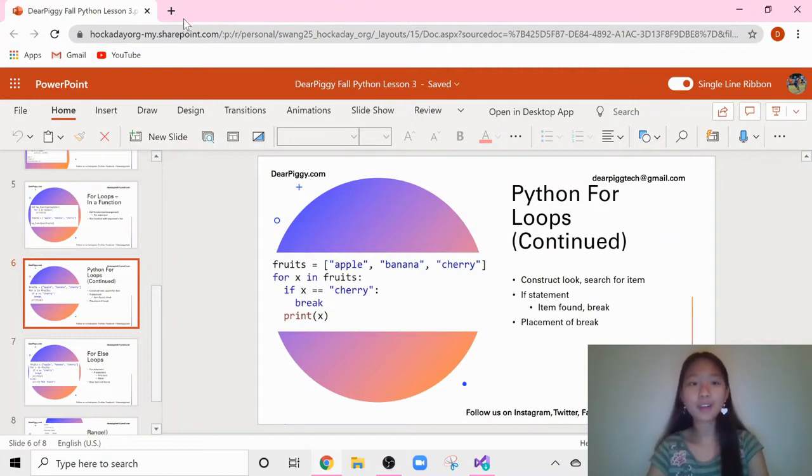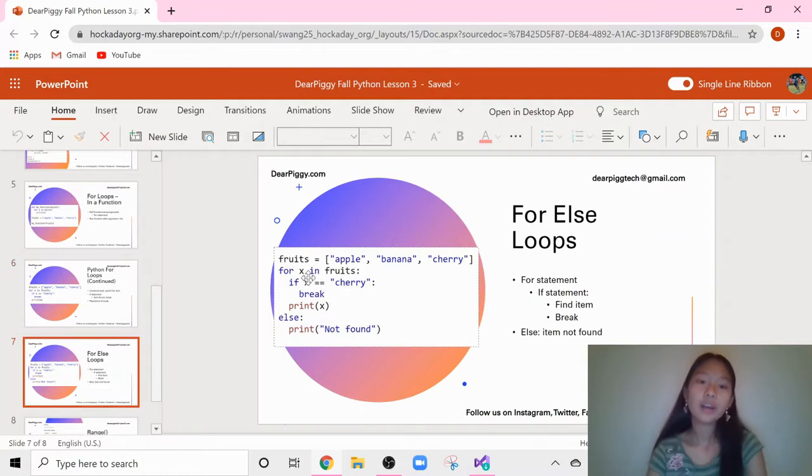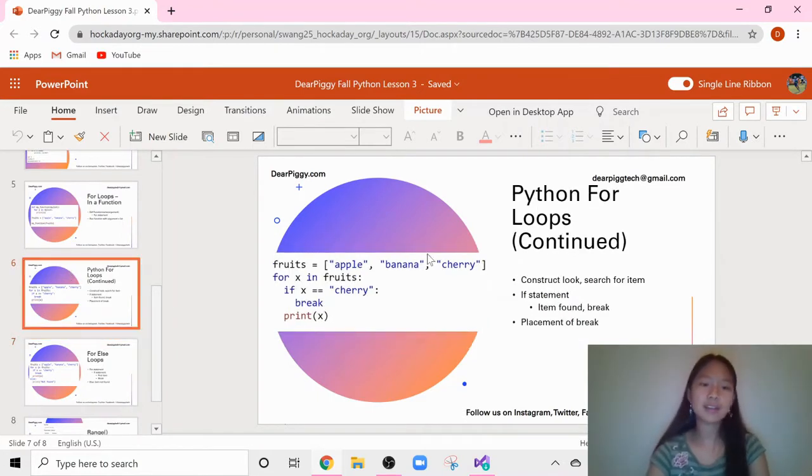Dear Piggy Python tutorial. We are going to be working more on for loops. I know, you guys are tired of for loops already. It's okay. We're going to be working with if statements inside of a for loop. And then we are going to work on using, this is slightly more complicated, an if statement inside of a for loop and then giving it another condition, like an else statement as well.